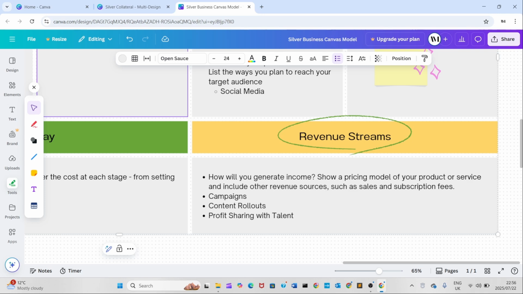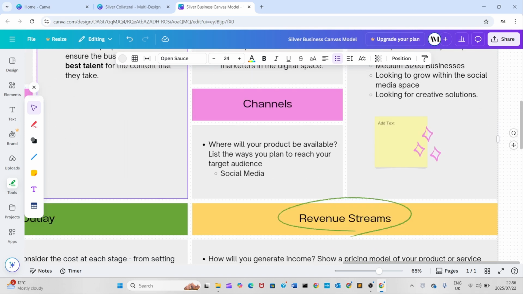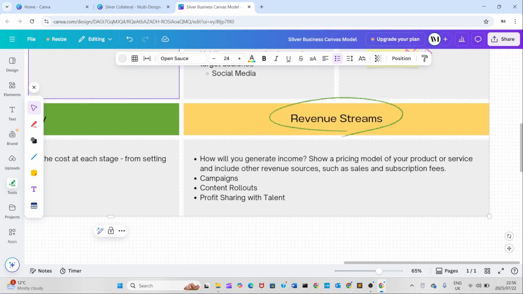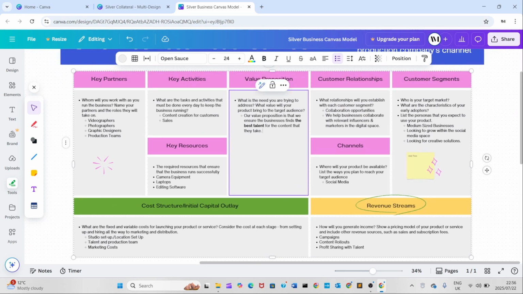So for Silver Creative Studios, we will be getting paid from campaigns from where? From medium-sized businesses. Awesome. And from content rollouts, right? And more revenue streams will be profit sharing with talent, right? So, more often than not, you find, for example, influencers want to partner up with brands but don't necessarily have production teams to essentially pull off a campaign, right? So, this could be a two-way relationship, actually, right?